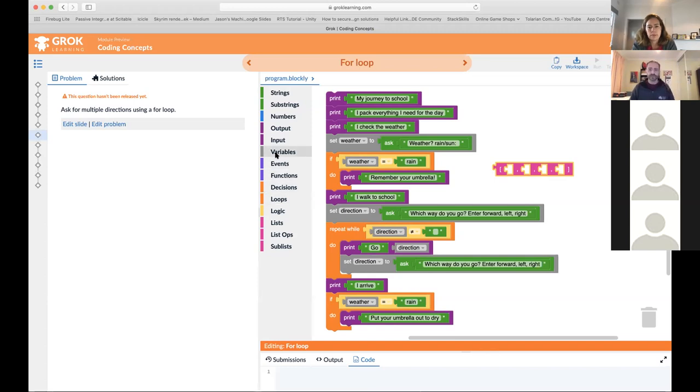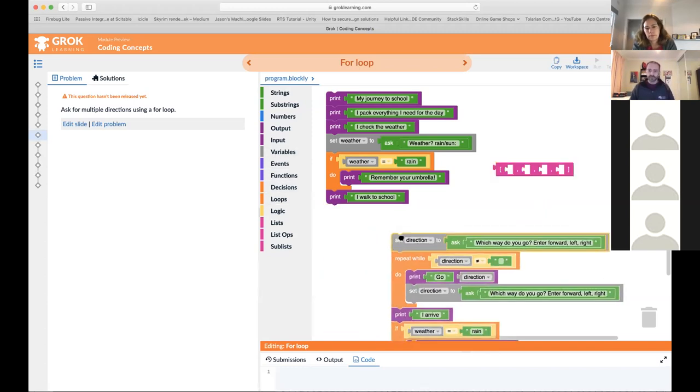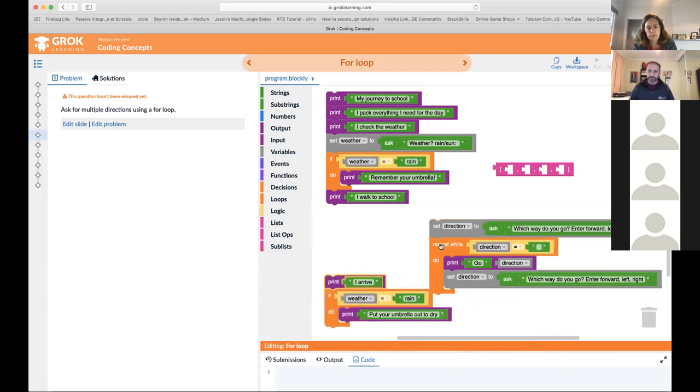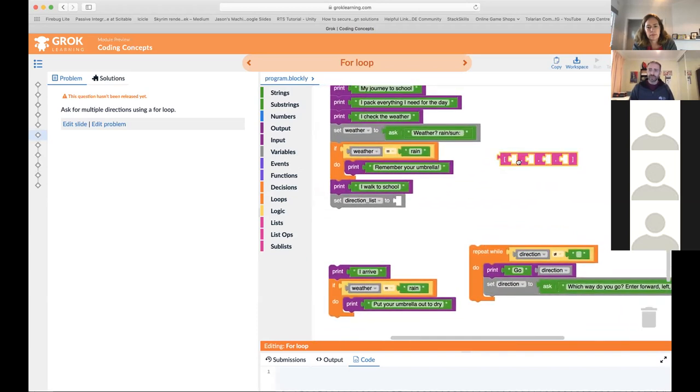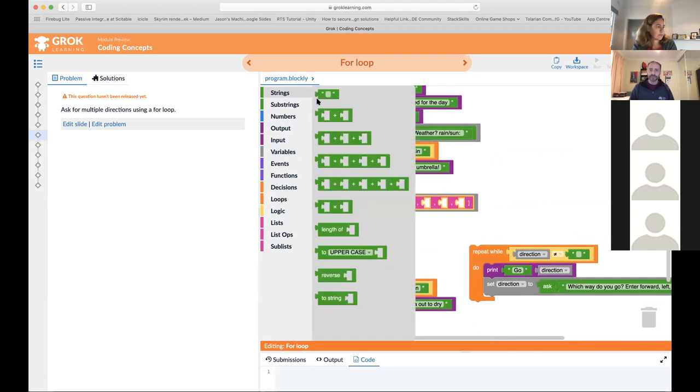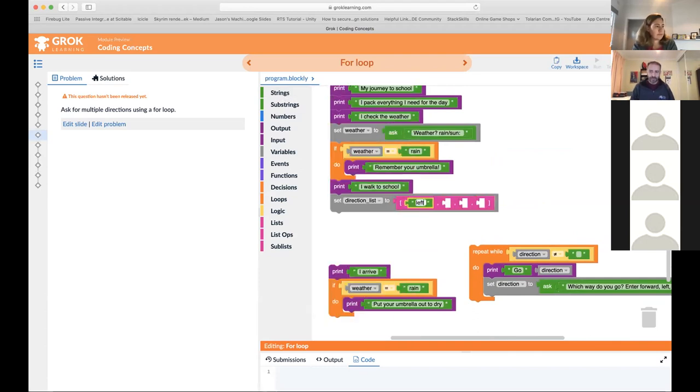What I'm going to do is, instead of asking directions, which is what we're doing here, I'm going to create a different variable. And I'm going to call this direction list. And I'm going to instead specify four directions that we need to follow to get to school. So to get to school, we're going to go left, left, right, and forward.